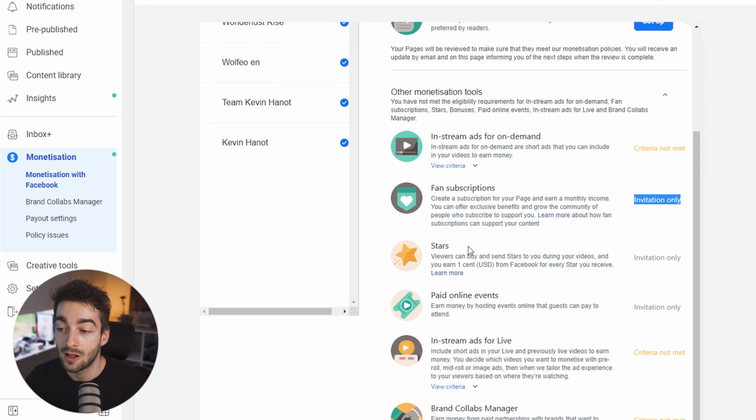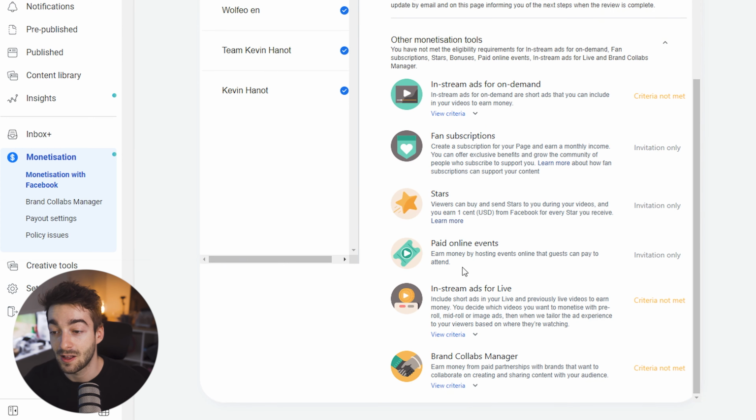Stars are very similar. They can send you stars when they're watching your live stream, and then once again, you get a cut from that. And then paid online events is whenever you host special events, you can then put like a ticket on there, so like a private webinar or something like that.